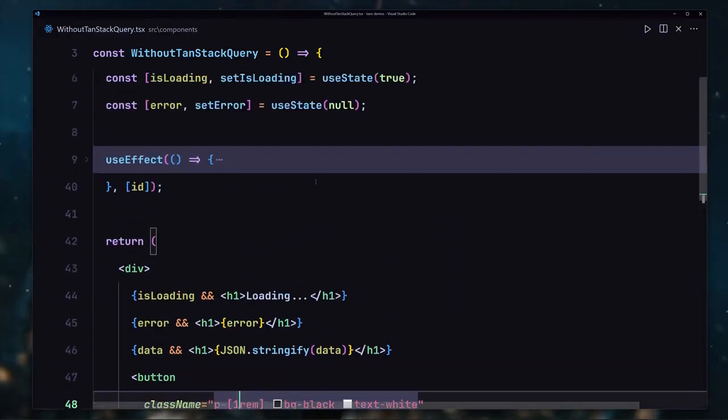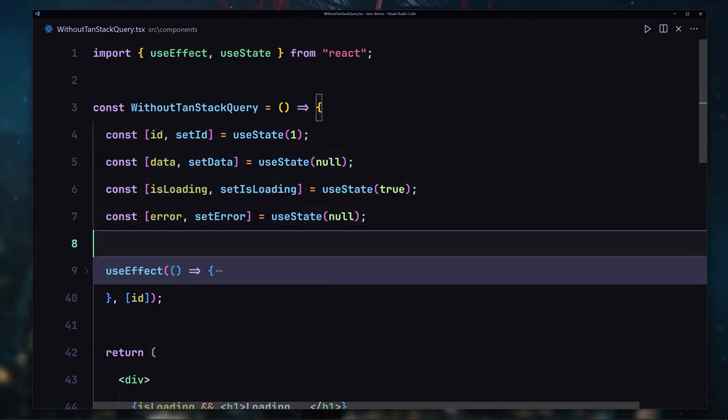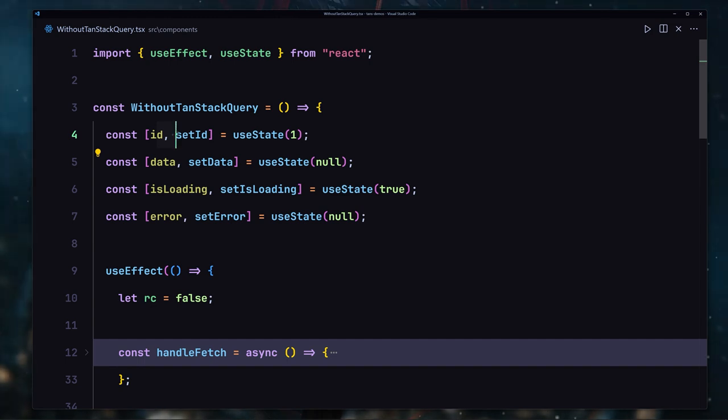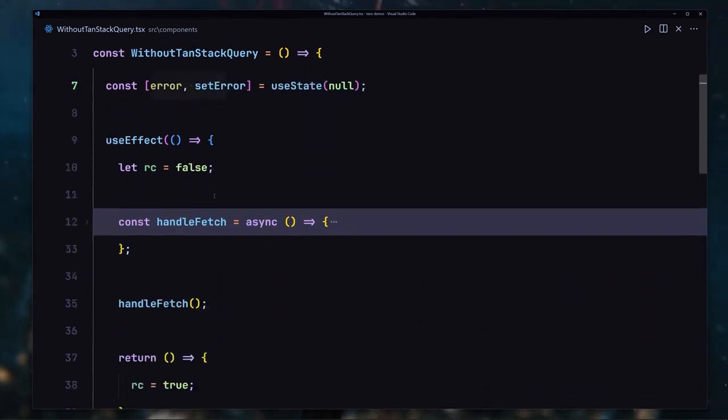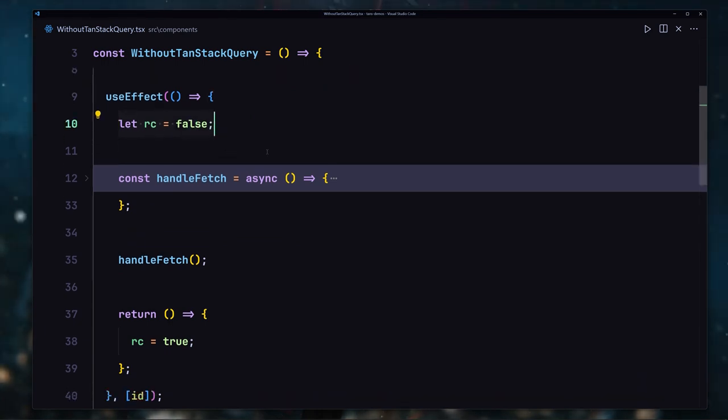But I want you to notice, here you can see we have to do all of that stuff just for fetching our data. We have to define the state for the ID, then for the data, then for the loading, then for the errors, and also we have to take care of the race conditions. And by the way, if you guys don't know what a race condition is, you don't have to worry about that, because now TanStack Query will handle that for you, so you don't have to worry about that.